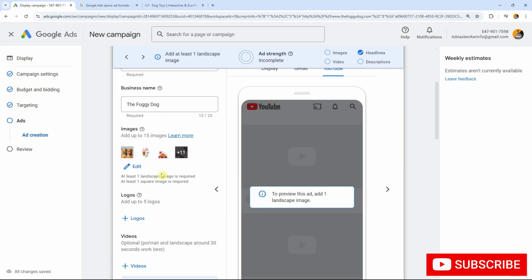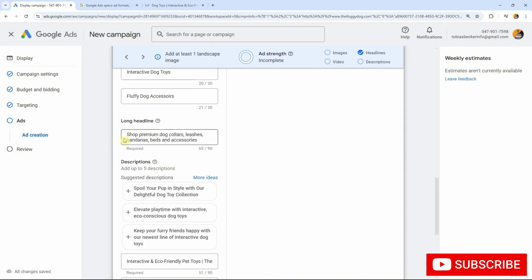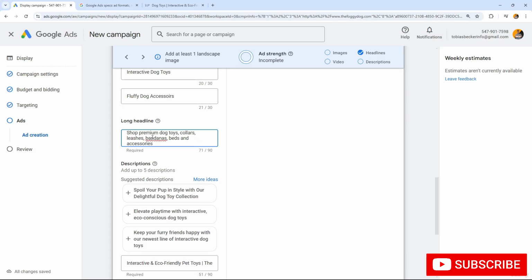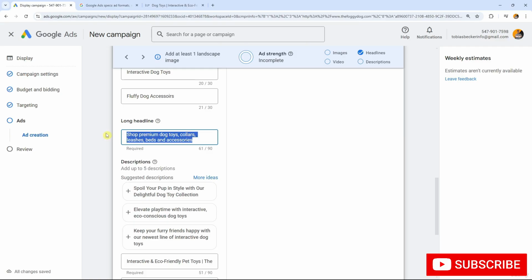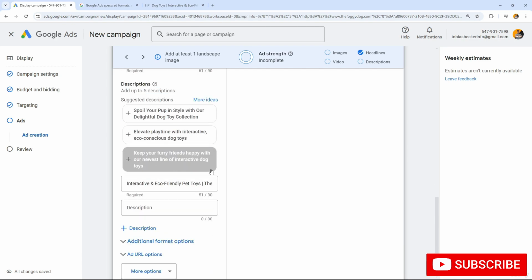We don't have a check for the images because it's only square images, so Google would like to have here some horizontal and vertical as well. We have a long headline, only one with up to 90 characters. Here also ChatGPT helps, of course. Toys, colors, leashes, beds and accessoires. Bananas, I think it's not a good keyword. So this is basically your longer headline, which you can create with either telling people what they can buy or the advantages from clicking and whatnot.